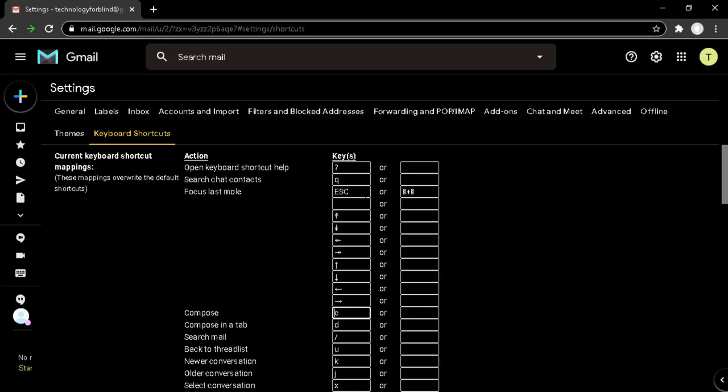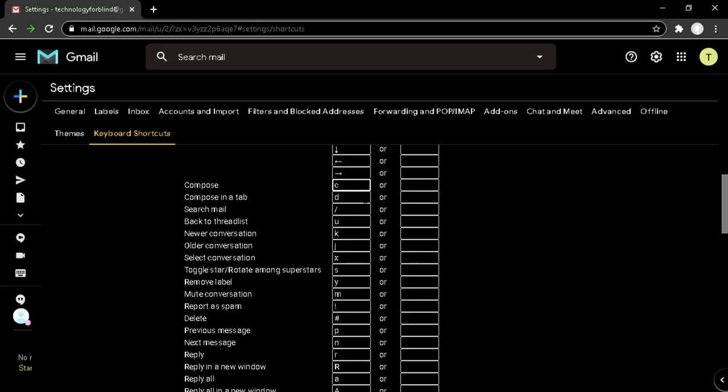Column 1, row 15, row 16 search mail. Row 17 back to, row 18 newer conversation. Row 19 older. Row 20 select. Row 21 top. Row 22 remove label. Row 23 mute conversation. Row 24 report spam. Row 25 delete. Alright, delete. Let's go to the next column. Column 2 edit pound. Control Alt right arrow and press enter, focus mode. Blank. Let's delete this number or the key, and let's press equals.